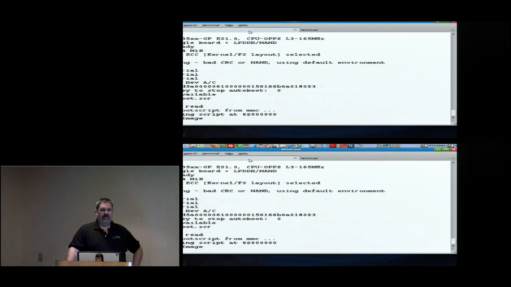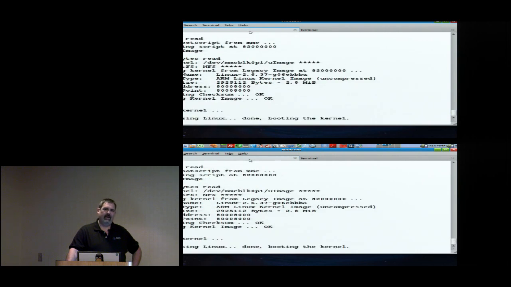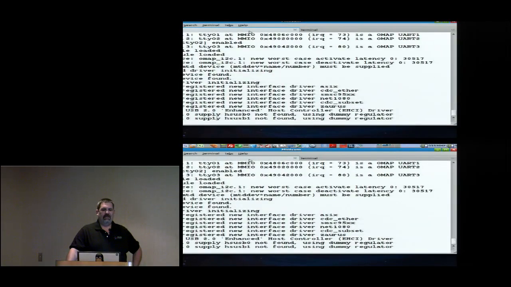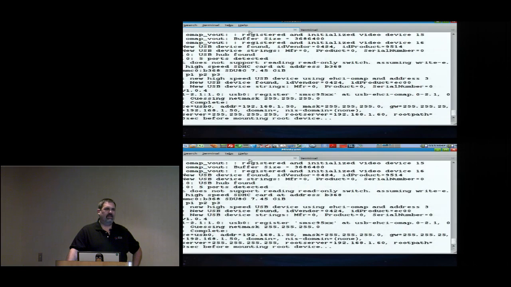This Beagle board does is it goes out and downloads all of its file system from NFS. So it does, in fact, load the kernel off the SD card, but everything else is.